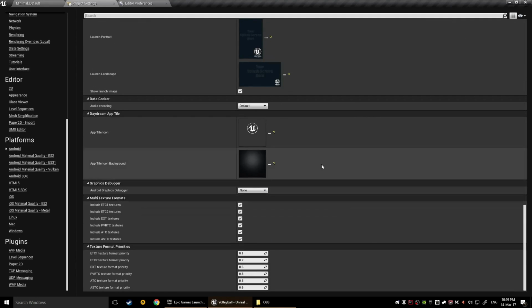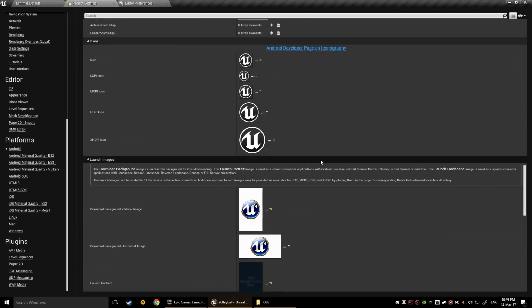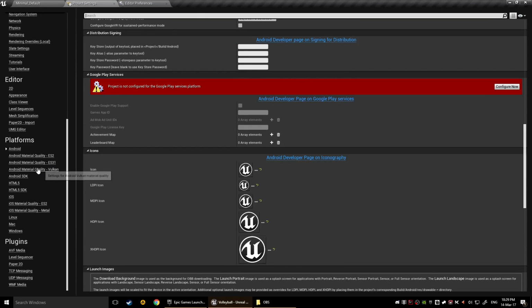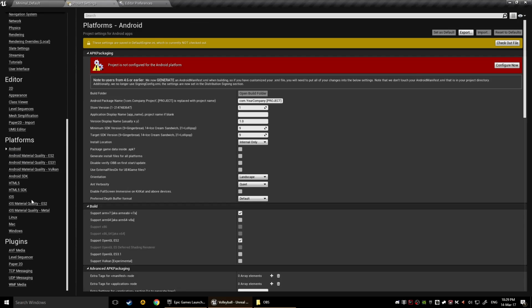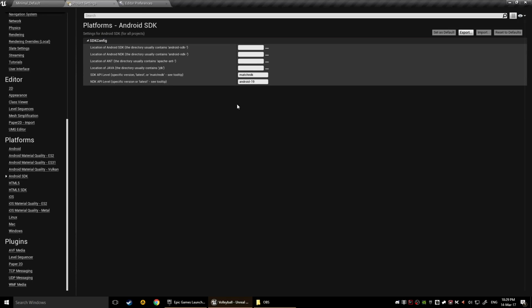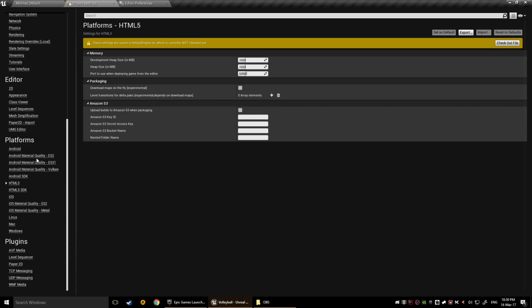These are all settings that you do once you're done with your game before you ship it. Same goes for material quality, two different material qualities. The Vulkan is probably what you want to be running at. Obviously, this inherits from the Android here. And the Android SDK, I believe, is if you want for some reason to add the Android SDK here. As in, I think you don't have to manually do this anymore. The HTML5, same thing goes for HTML5 as for Android.